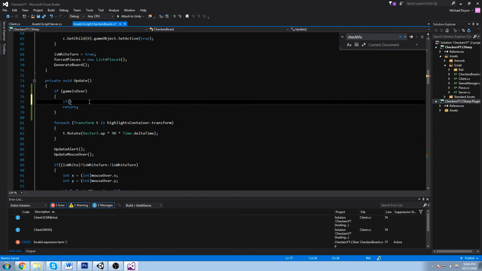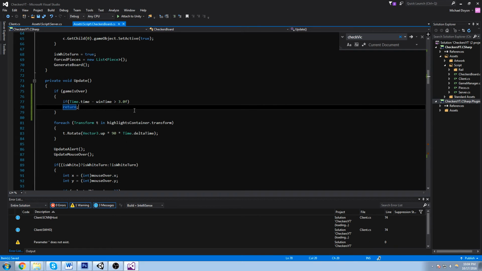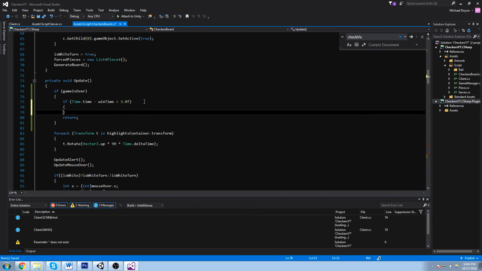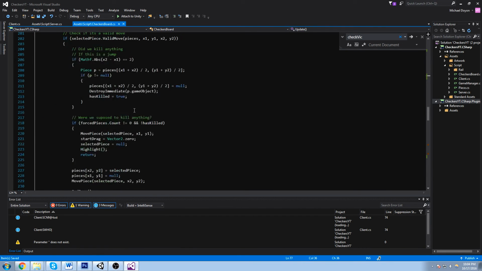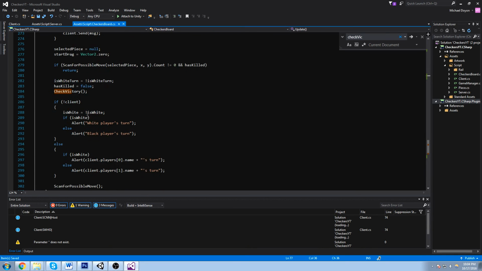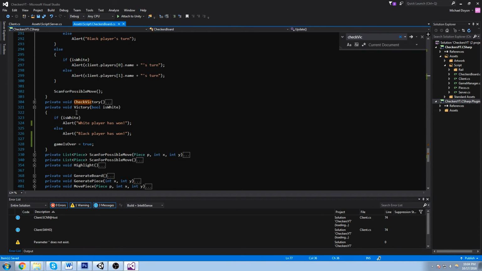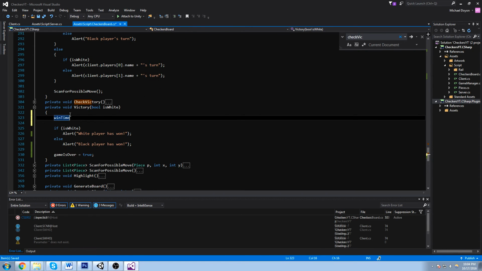If game is over, and then we'll do another if statement. In that if statement, we'll do if time.time minus win time is bigger than say 3 seconds, then at this point we do the code to actually change the scene and just make sure everything works. Now we also need to set the win time, so for that we'll go back inside of the victory function, which is right here, and at the very top we'll say win time is equal to time.time.